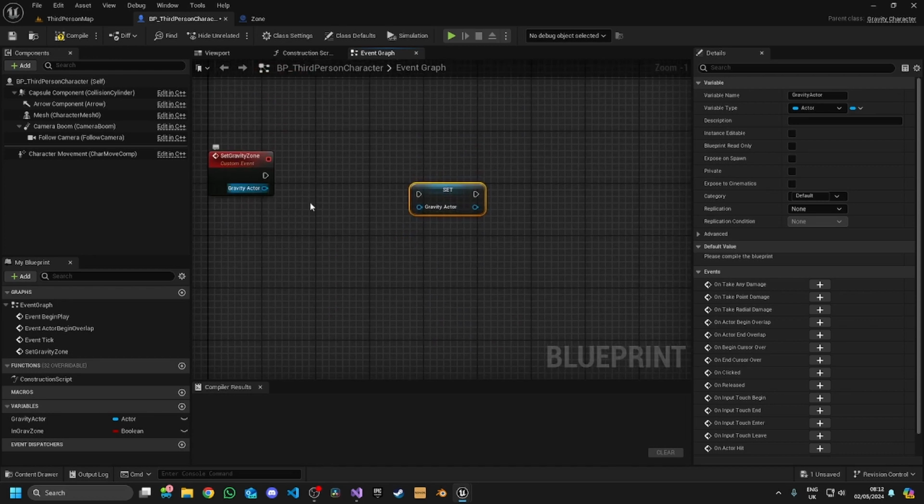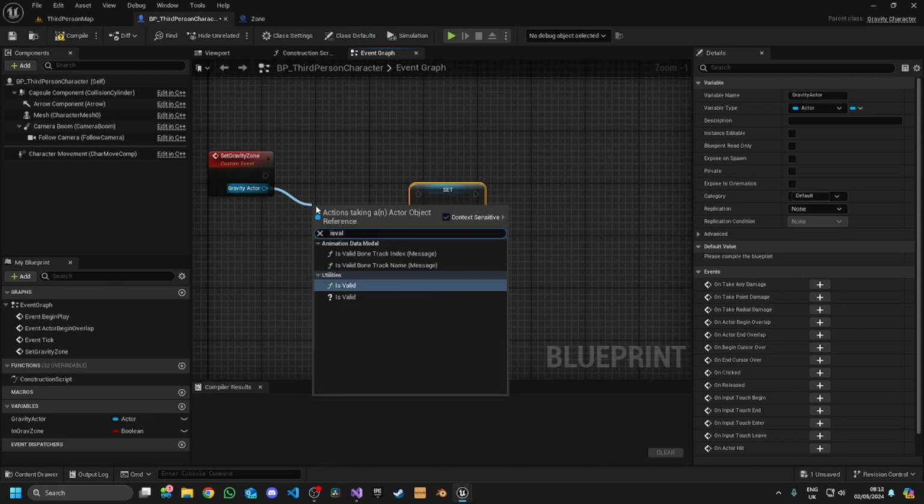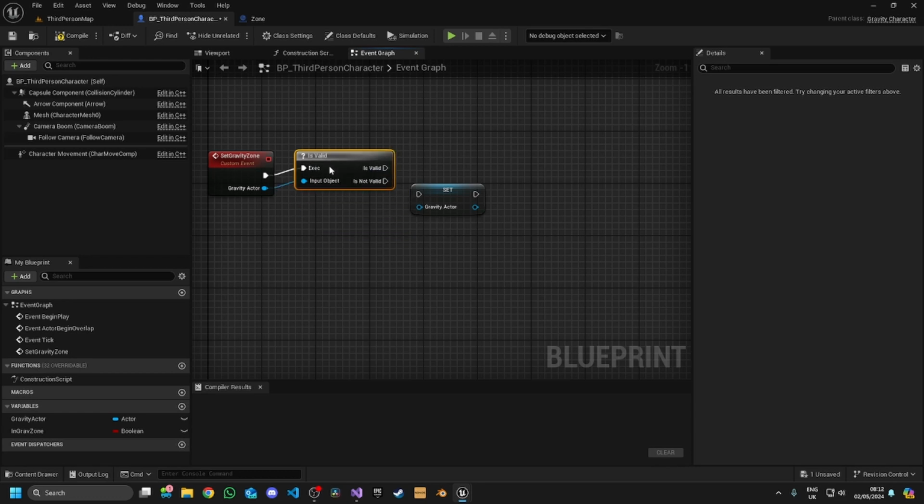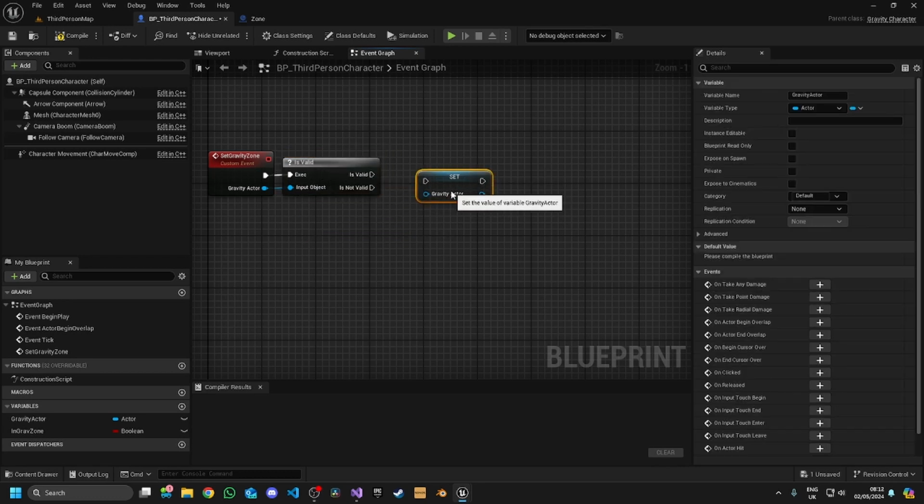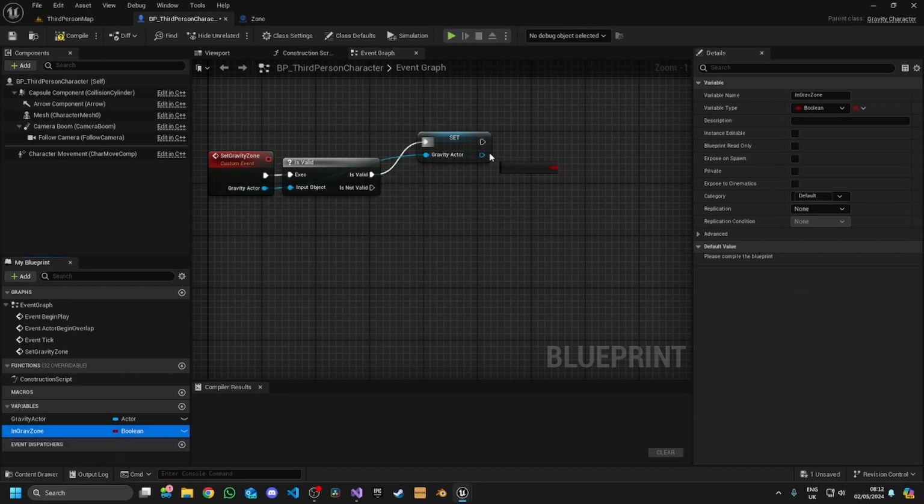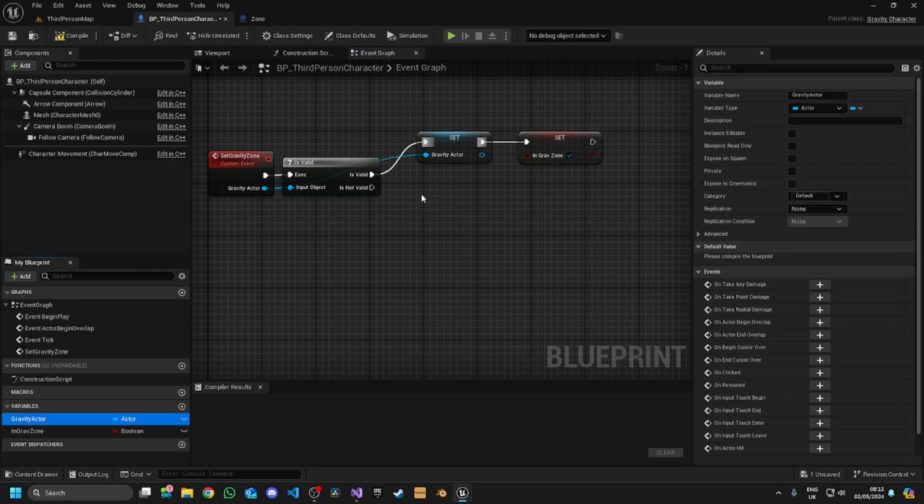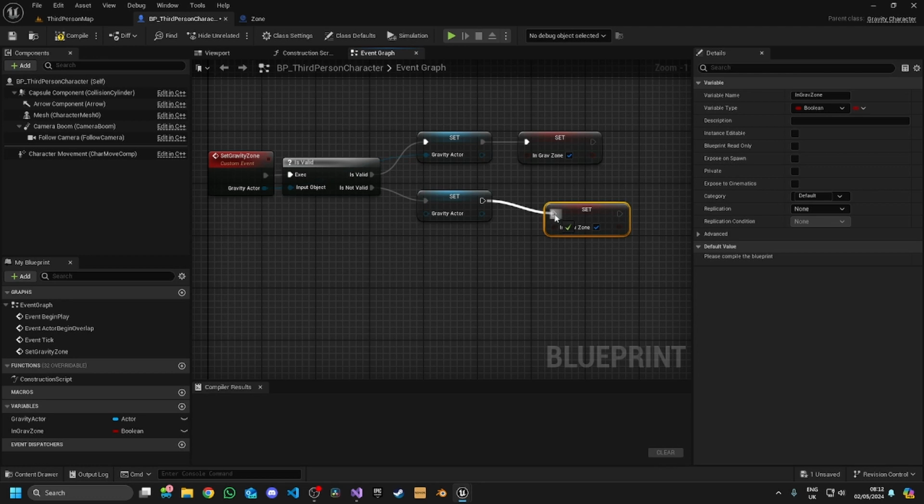And what we want to do is an is valid check here, because that's always worth doing. And if it is valid, then set that and set that to true. If it is not valid, I'm just going to set that to blank and set that to false.